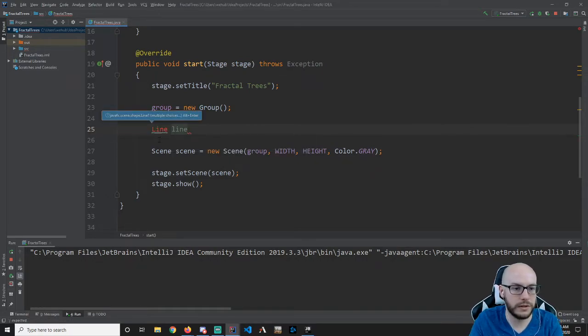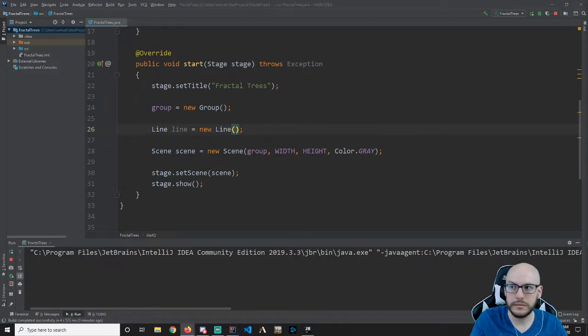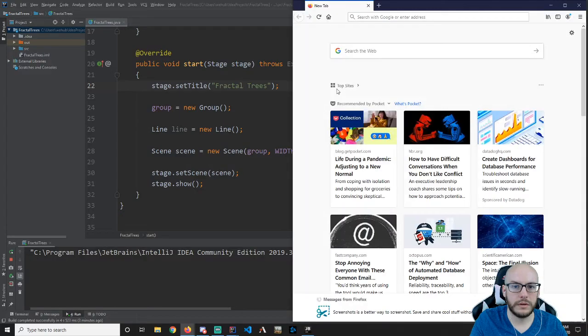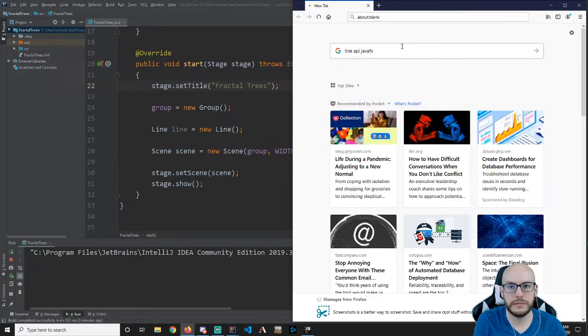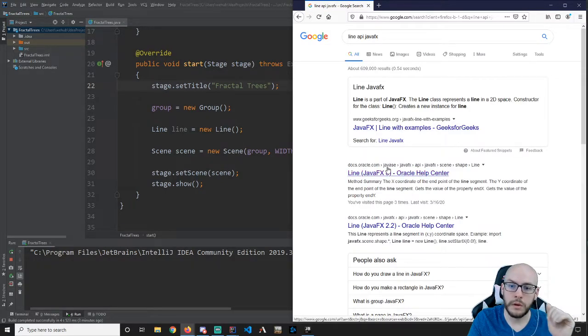I really wish you would auto import that. This line is coming out of javafx.scene.shape. It's a new Line. Okay, I'm going to pull up an API. Let's look at basically how we can make lines. So I'm going to search for Line API JavaFX, and click on that bad boy.